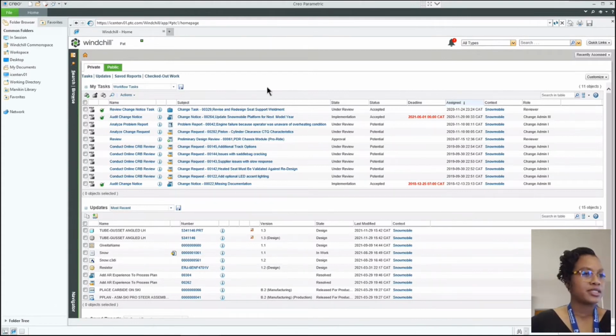As I have mentioned, I'm going to log in as Pat, who is a product manager. What you currently see on the screen is a CAD data management tool by PTC called Creo, and it is already integrated, working together with Windchill for data management purposes. The minute you log in as Pat, the first thing that comes up are all the work tasks that have been assigned to you.